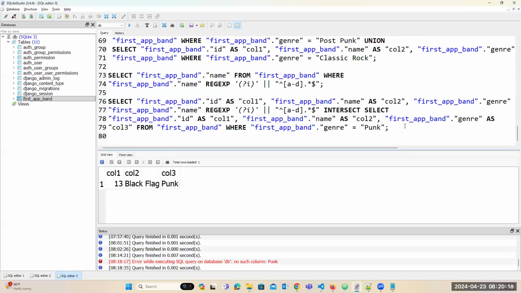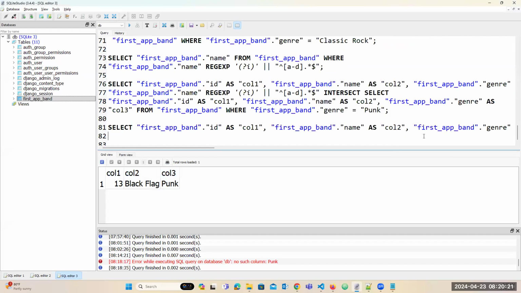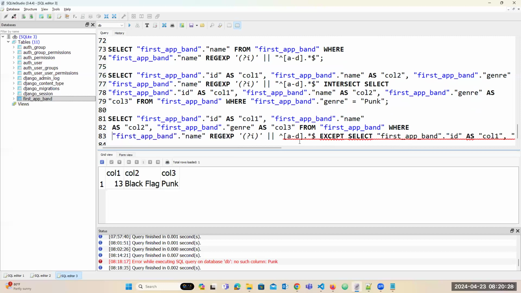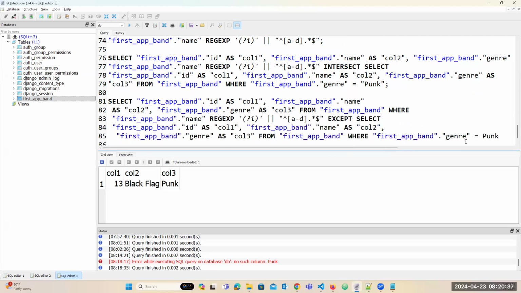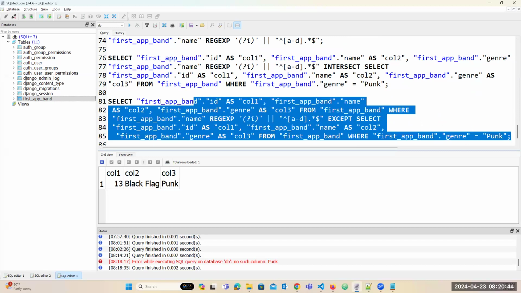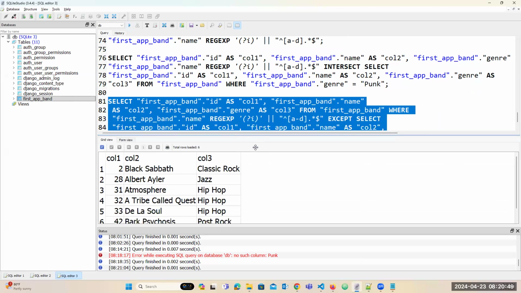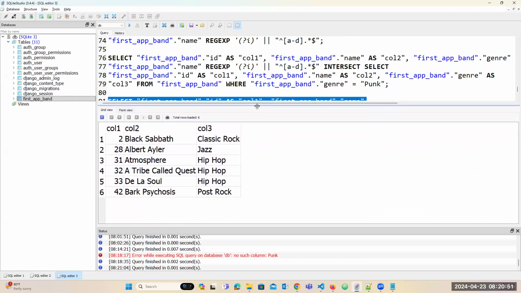Go to here again. Paste it here. Not a problem. Here again I need to use the double quotes. Again select something. Here I need to use double quotes again. So just run it. It will give the values. It will give the difference values.